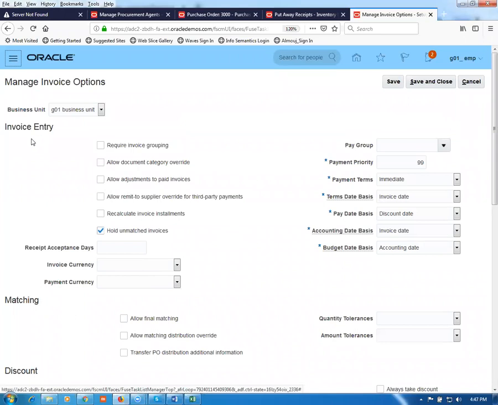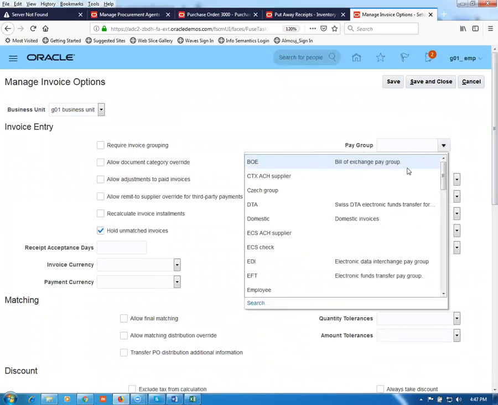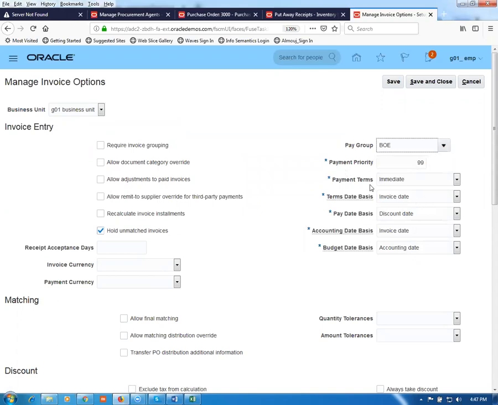So here, what happens? You set up everything. You'll now make the pay group. One of them is a pay group. Priority is okay. Payment terms is immediate. Terms date basis invoice date. Pay date basis invoice. All these things are getting default with some values. So require invoice grouping is not allowed. Discount okay. I'm not testing it.